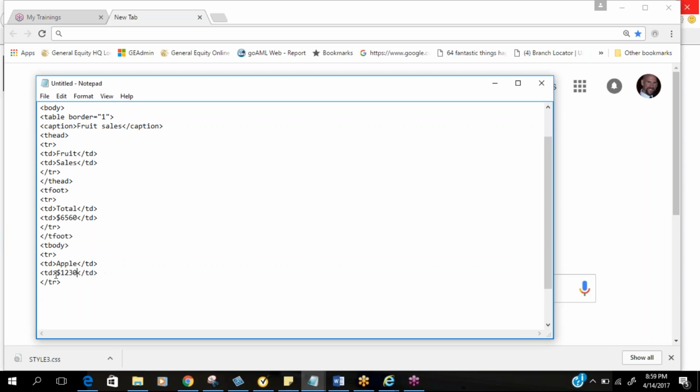We'll just close that up. That's the table row. Let's copy and paste this and just change the information. The next row is orange, and the amount of money was 780, and that's the second row. All right, let's put the third row, and it was pear, and the price was 240.